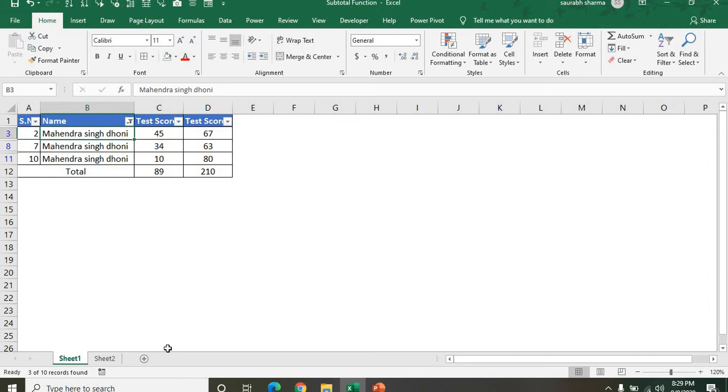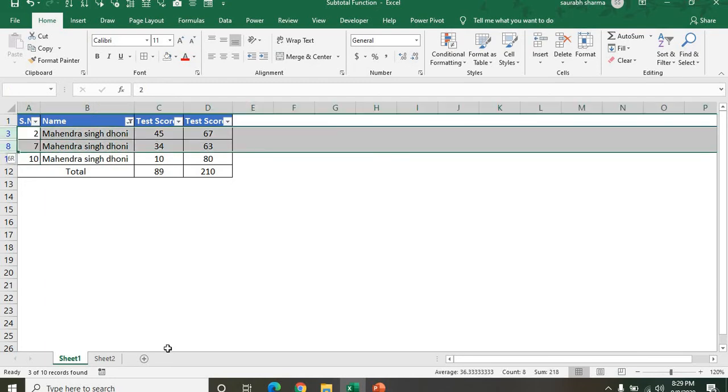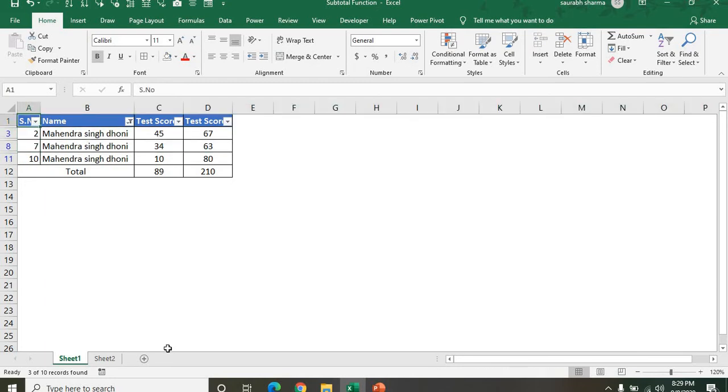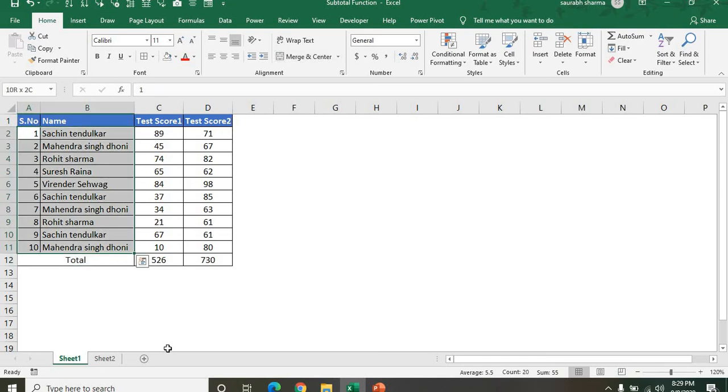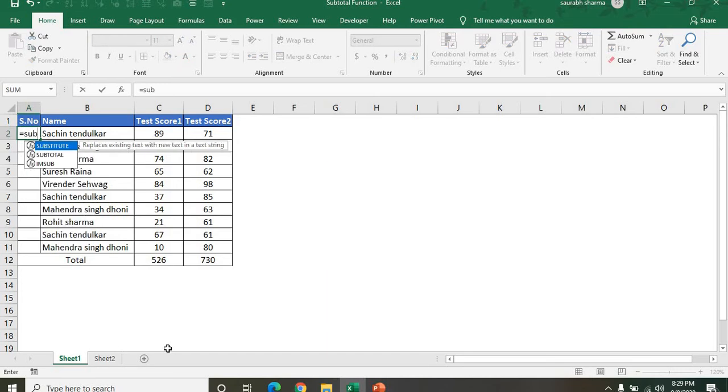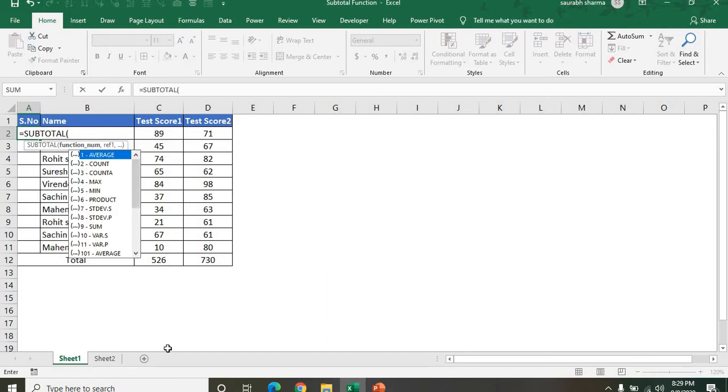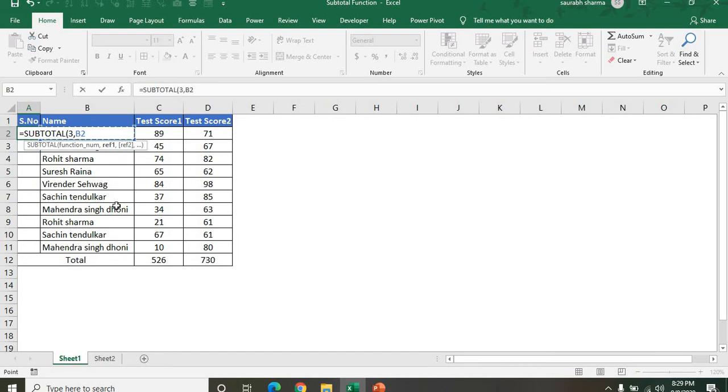Also, now we are looking for the counting. Let's suppose Mahendra Singh Dhoni comes the first time, then 1, then he comes again the second time, I need 2, then 3. But now it's coming in row numbers 2, 7 and 10. So how can we put these things? You need to write subtotal, then I'm looking for COUNTA. After COUNTA, put a comma, and for the reference, come to the front of the cell.